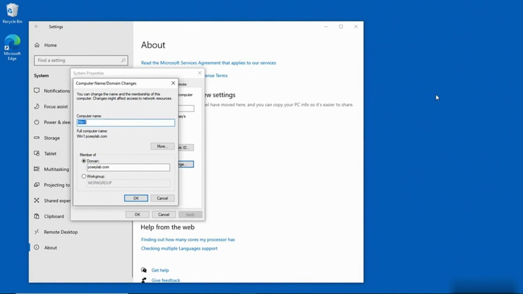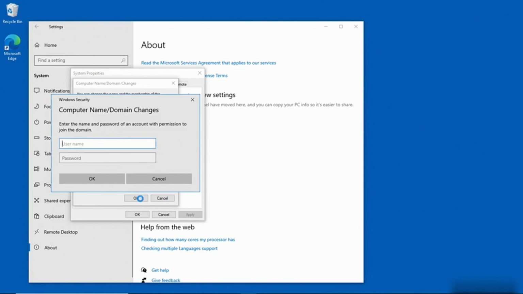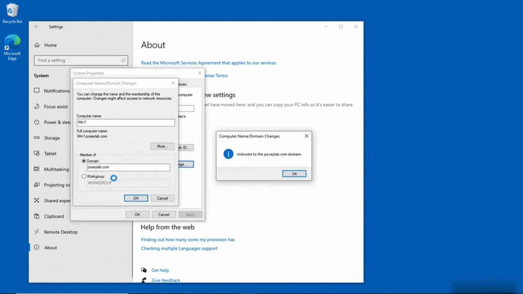And so now let's try the connection again. I'll click OK, and now I'm prompted to enter a username and password. So I'll go ahead and enter a username and type my password, and click OK. And so now I've managed to join the domain. So that's how you would troubleshoot a problem joining a domain in Windows 10.